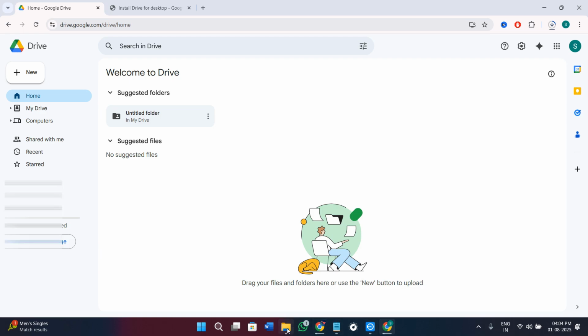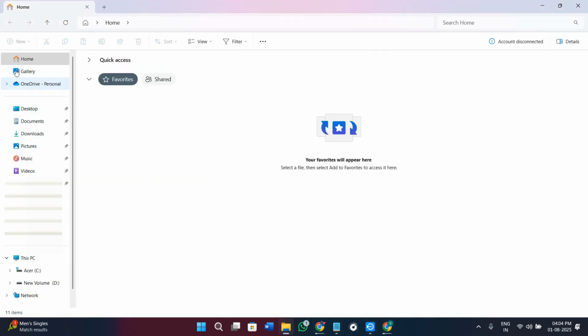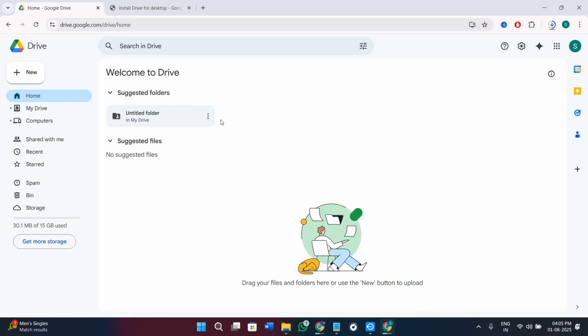Now, once you have done that, if you come here in your folders, in the right hand section, as you can see, I have OneDrive. Similarly, you are going to see the Google Drive option over here in the left hand section. So here you can click on the folder and then you can basically start using it as you use your drive in your web browser.